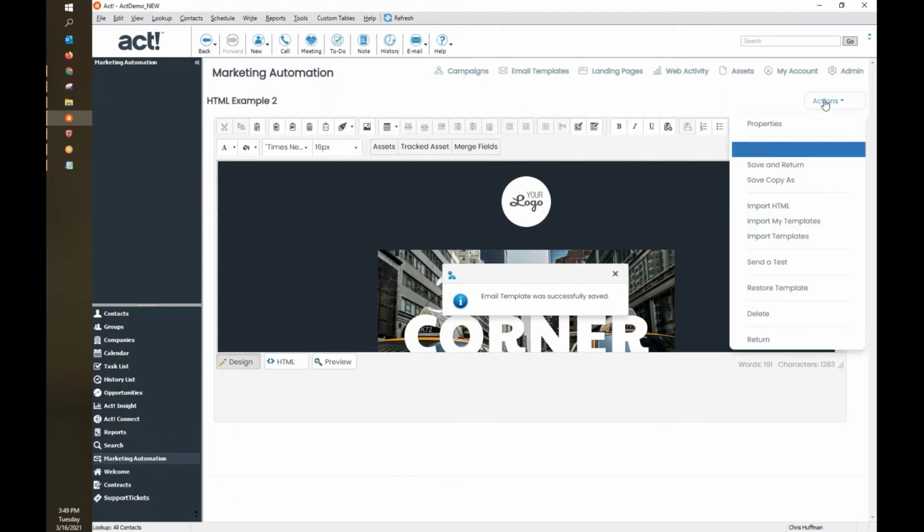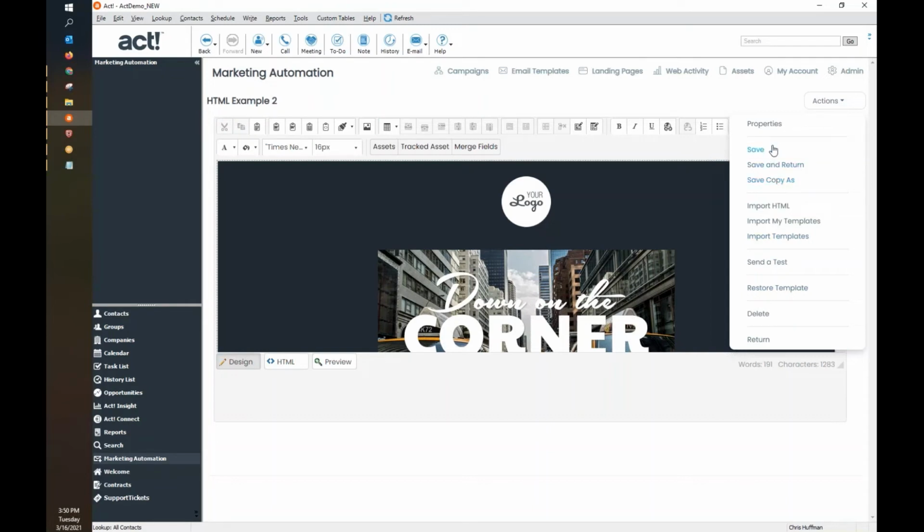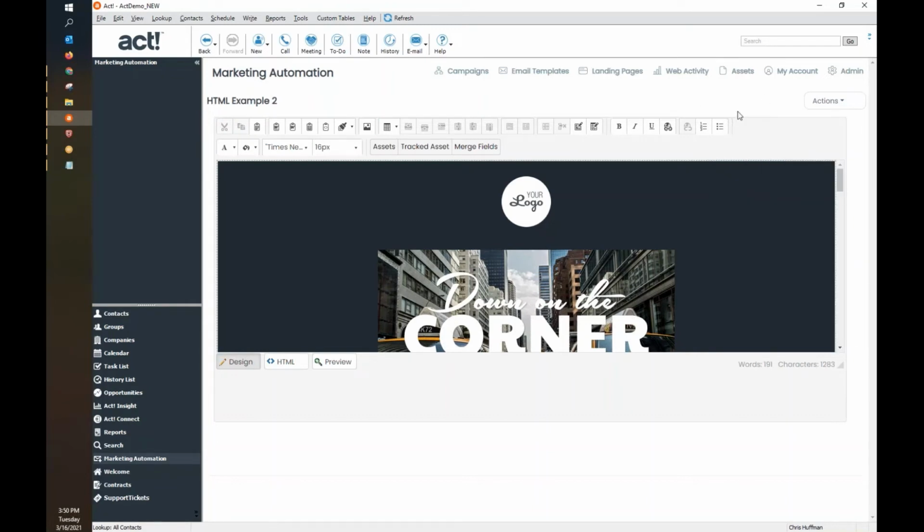Now, one thing that the HTML editor does not have that the drag and drop editor does have is a shortcut here to create a campaign. With HTML, it does not unfortunately have that. It's been requested from Act. The more people ask for it, the odds of it coming in here are higher. So let's say I wanted to use this template in a campaign now. Since I don't have that shortcut there, I would go to campaigns.